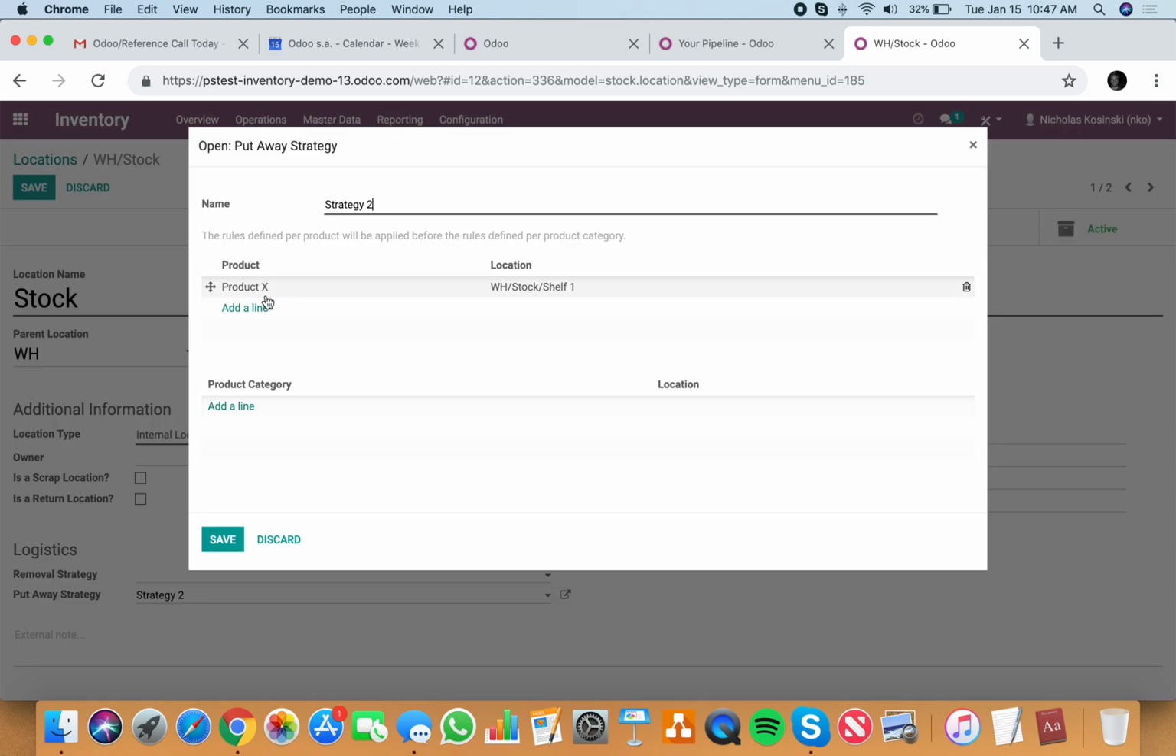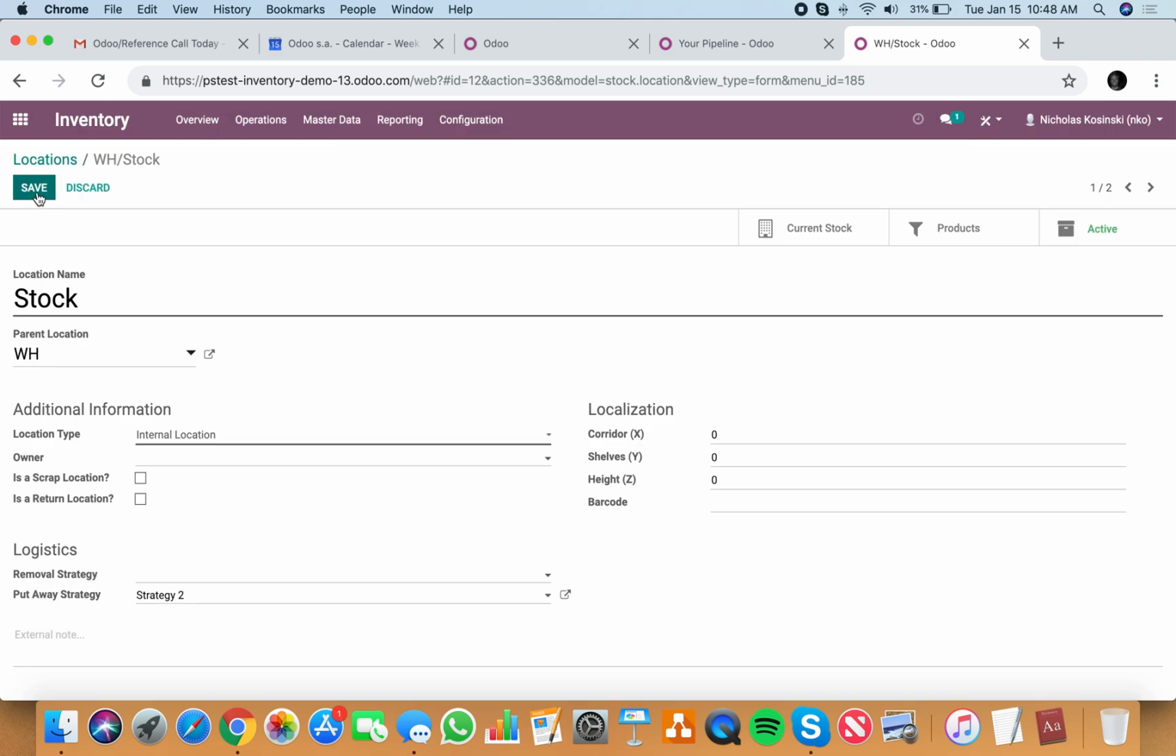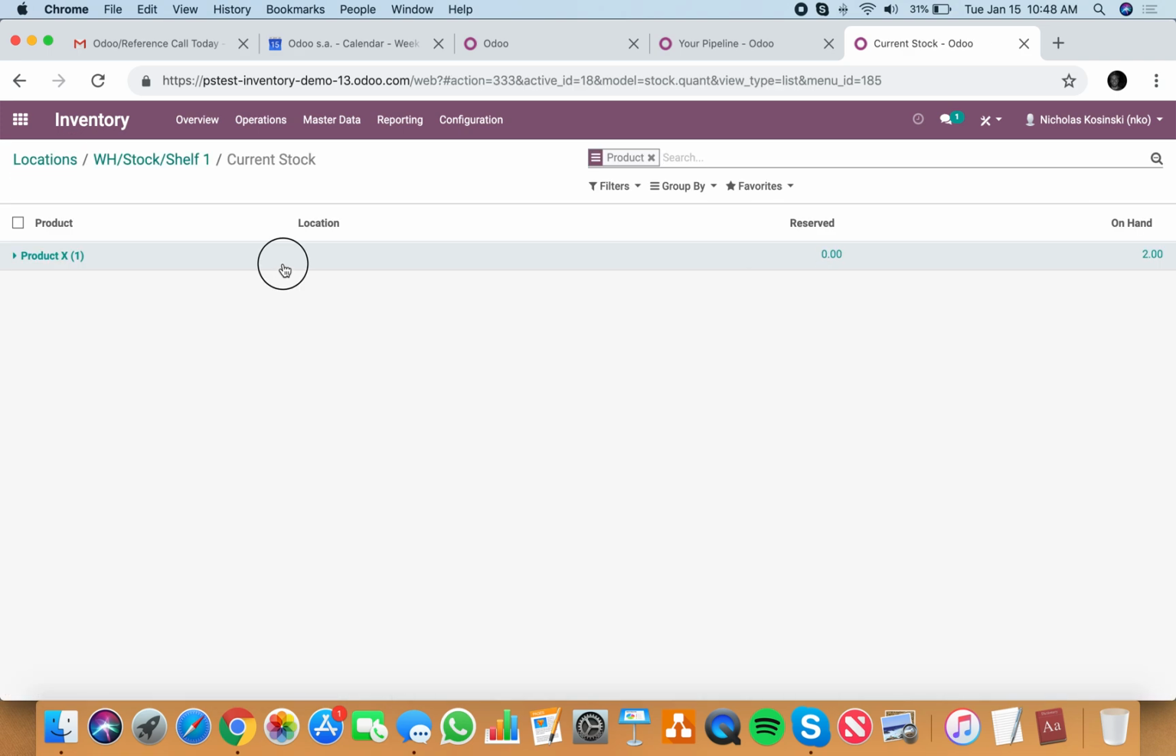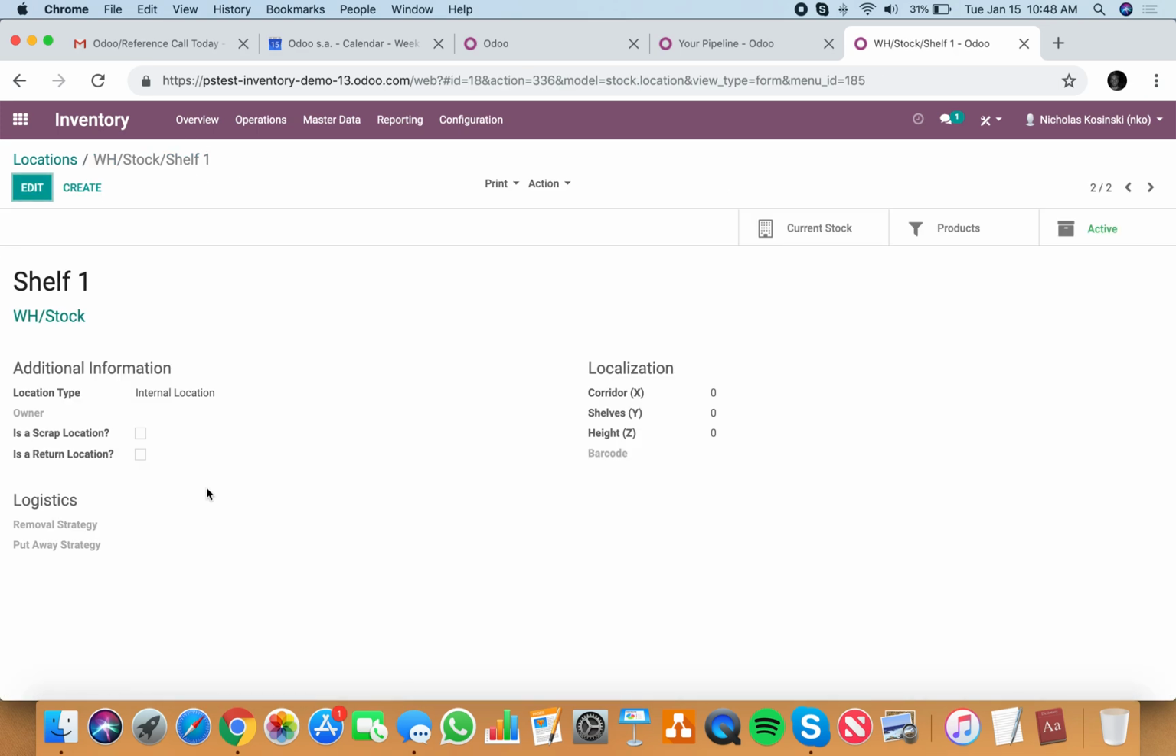And what is strategy two? It's just a simple rule that says whenever this product is coming into our general stock, make sure it goes to shelf one. Very simple. And shelf one, you'll see, is this location here. We can see existing stock in shelf one. We have 2 units of product X as of right now. And shelf one has no additional putaway strategies or anything like that.